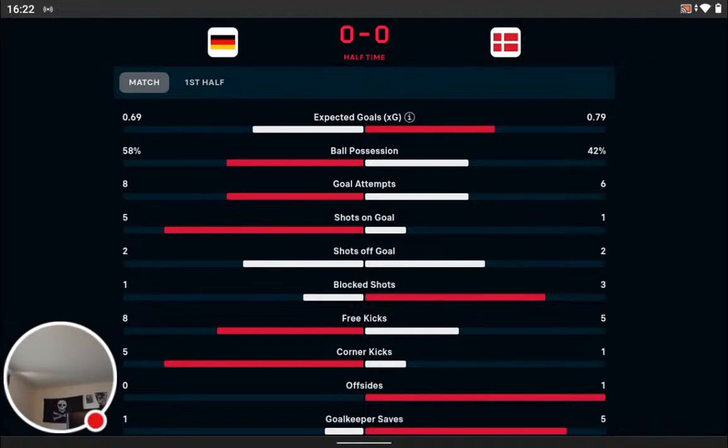Loads of subs out there warming up during the half-time interval. It is Germany 0, Denmark 0 here in Dortmund.